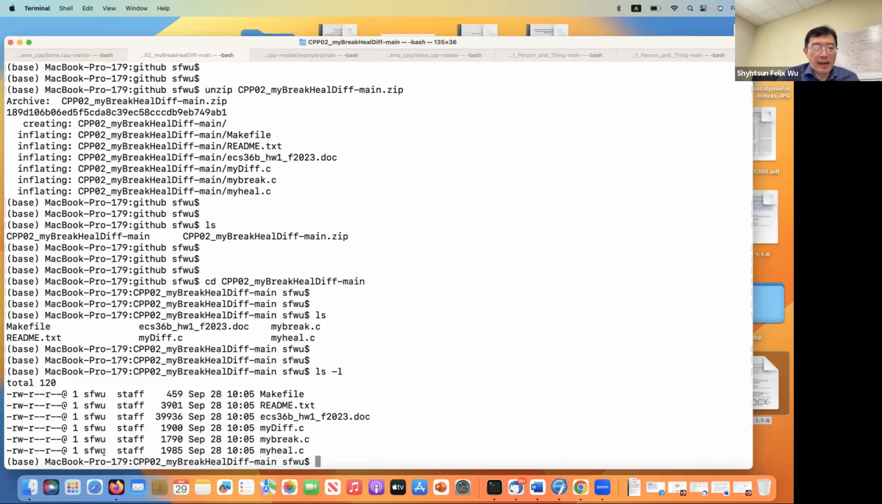Now you can see that I have all the files, including three source code files. By the way, homework assignment number one is in C, not in C++. So I have three C programs, and then I have the document which describes the homework itself, and then I have a makefile and readme.